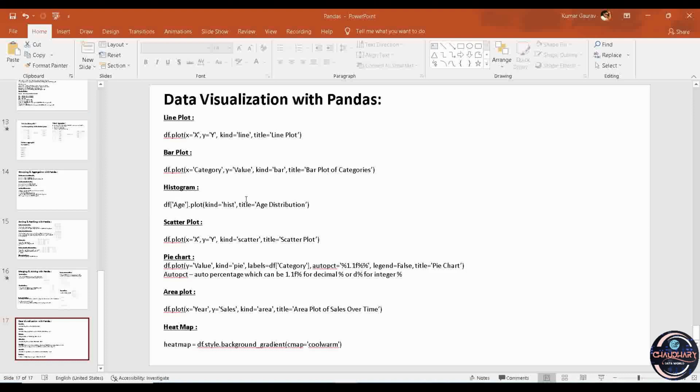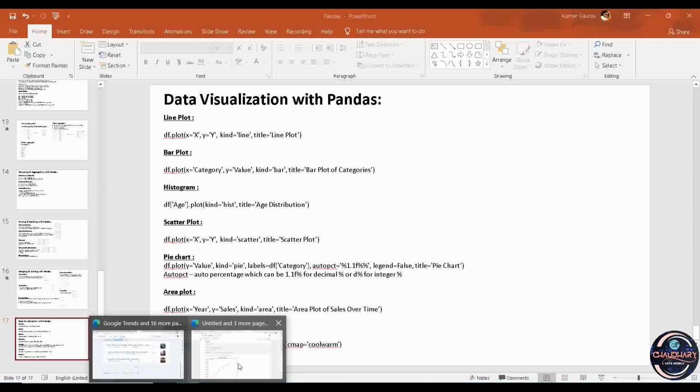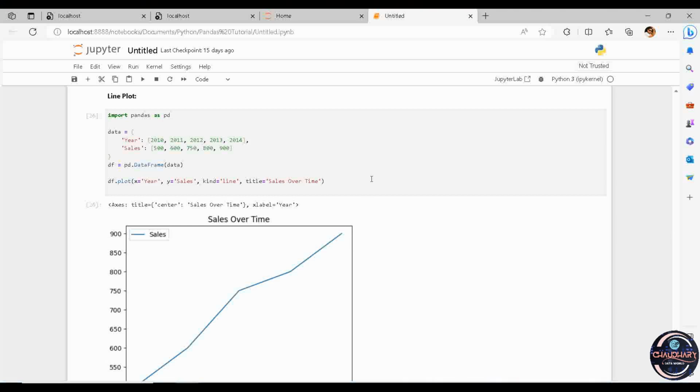Here we can see that we have multiple options even in Pandas with which we can visualize the data, like the line plot, bar plot, histogram, scatter plot, pie chart, area plot, and heat map. I have covered the frequently used plots or charts, whatever they are. So without wasting time on theoretical concepts, let's jump to our demonstration session.